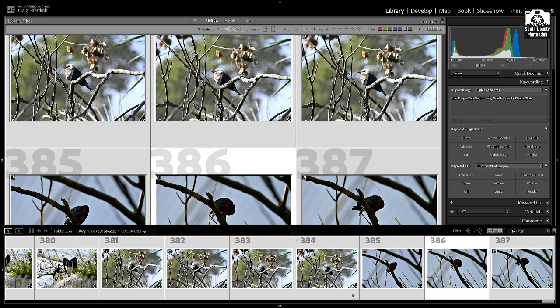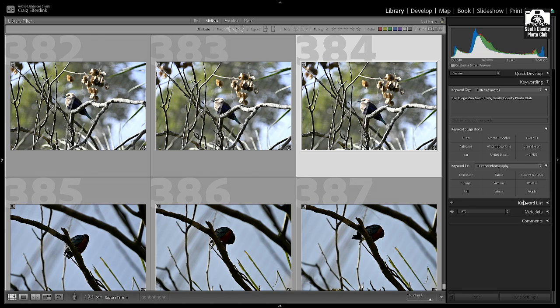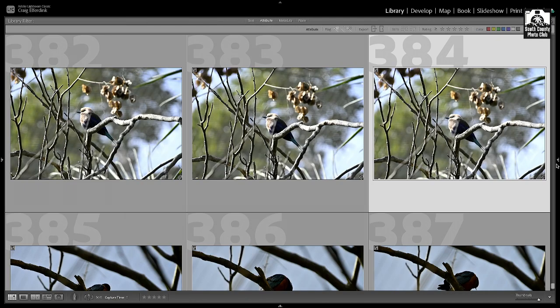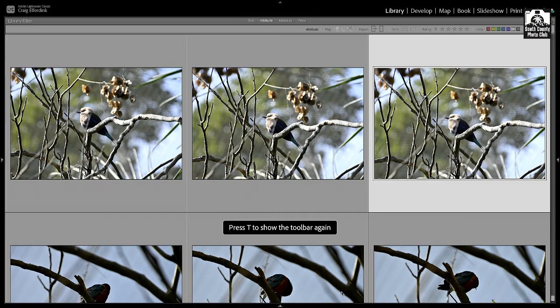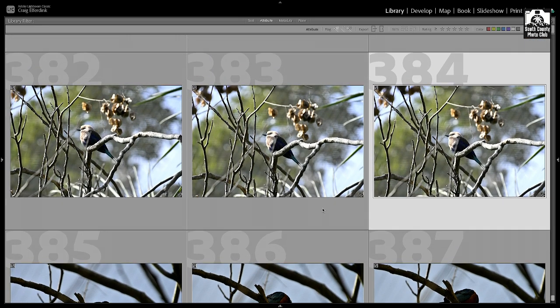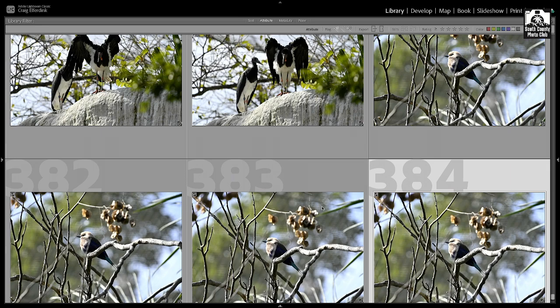Just as a little aside, I tried doing what you just suggested. I'm getting an internal error has occurred. Yeah, no, I think this is Lightroom.